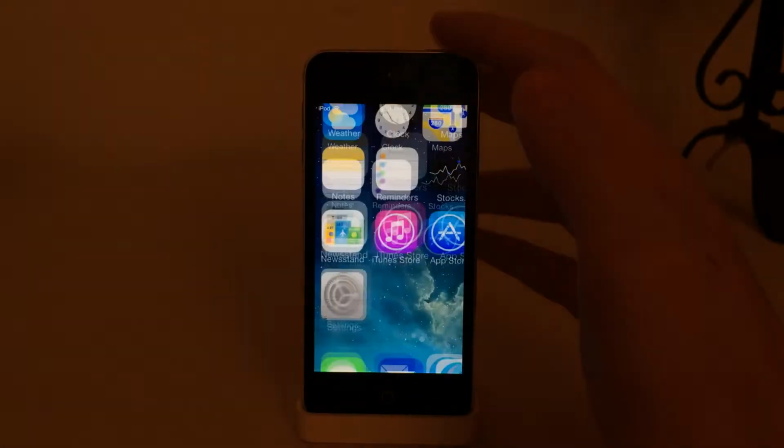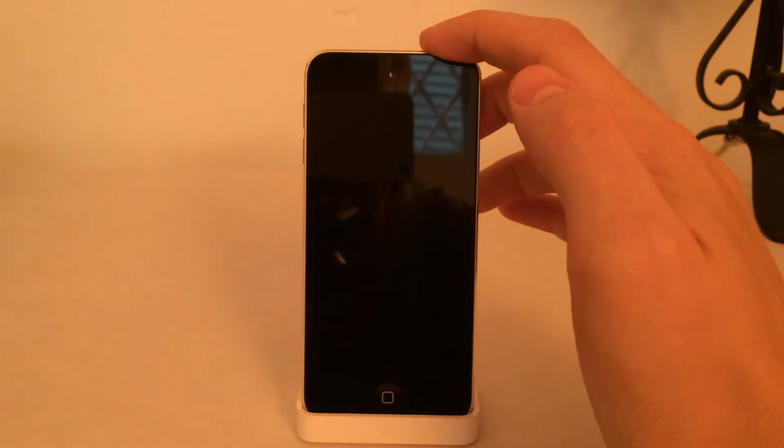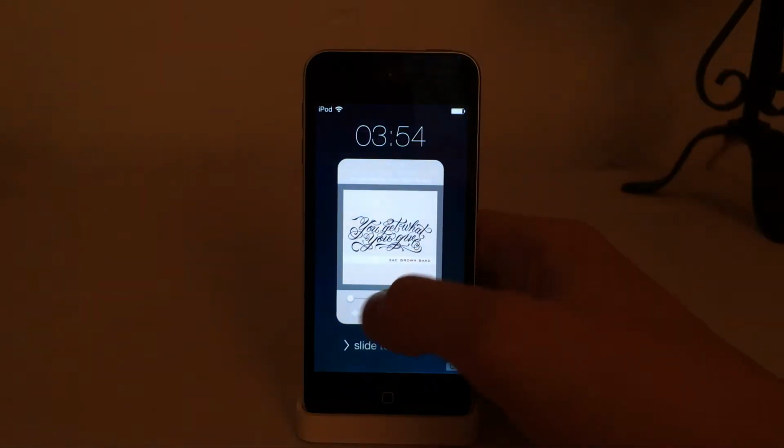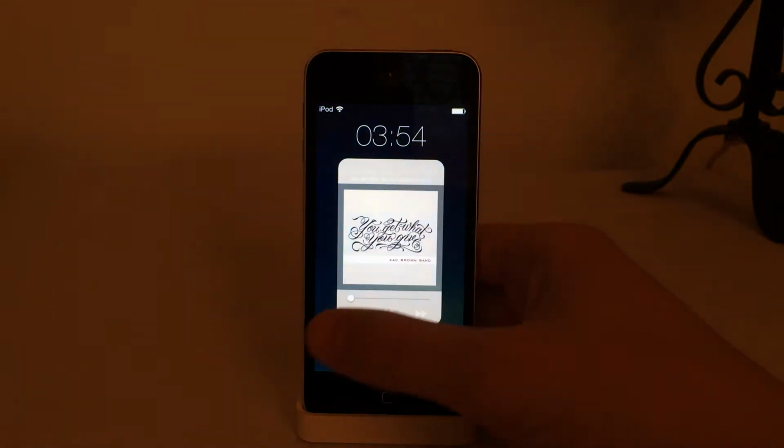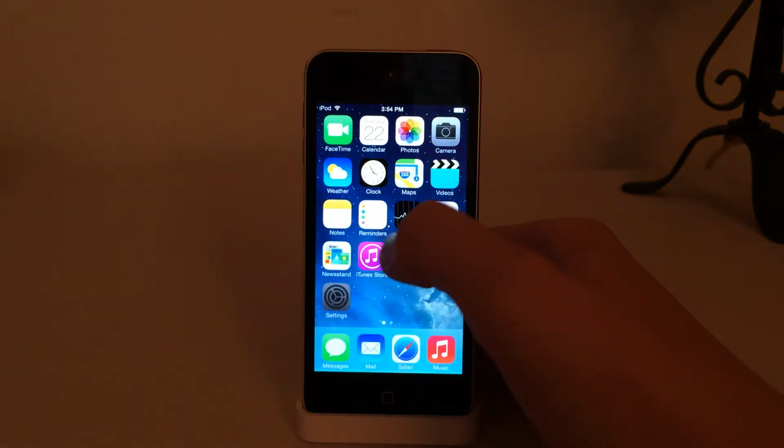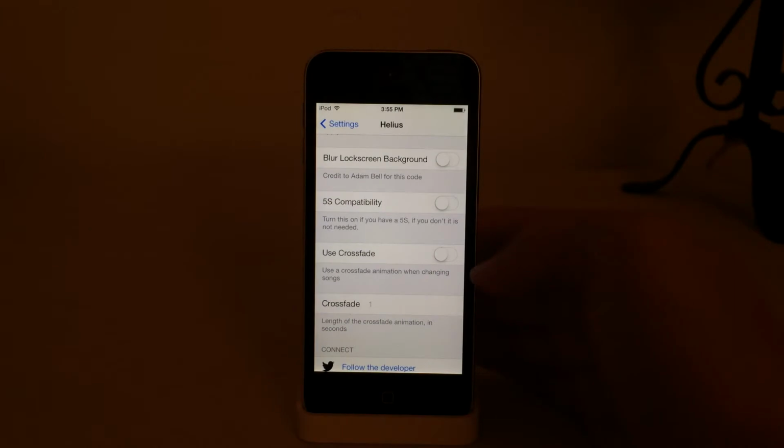And I'm going to show you what it looks like without that enabled. So I'll go to the lock screen and I'm going to go back a song now. And as you can see, there's no animation. It just skips back and forward just like that. And now I'll go back into settings. And the next option actually depends on crossfade.